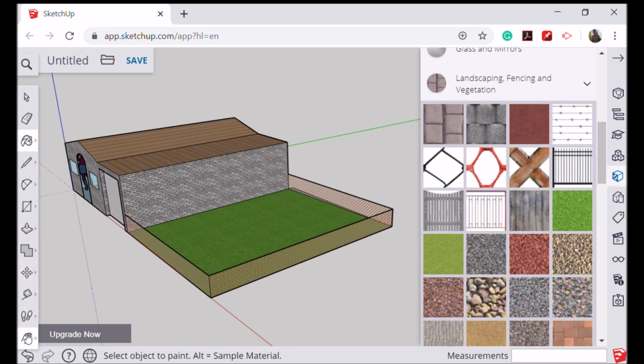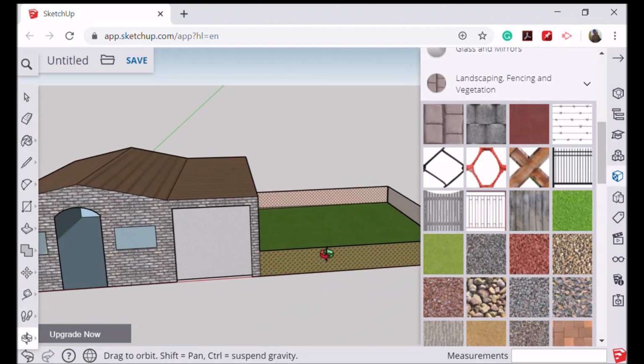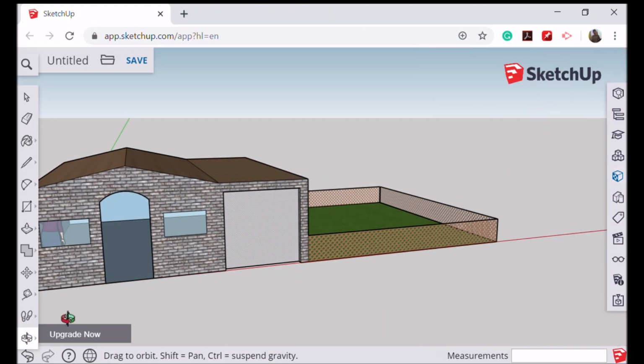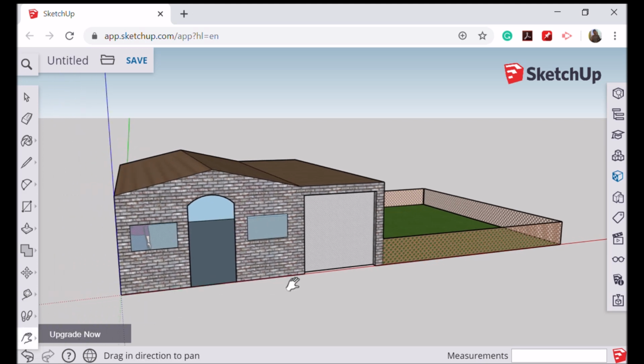So let me rotate it back. Now students, you can see, this is rather basic design of the house. So for your assignments, I encourage you to try to explore and make some more details to it.